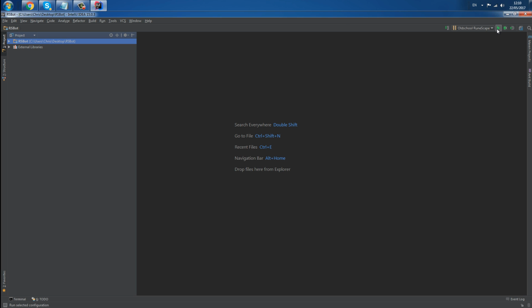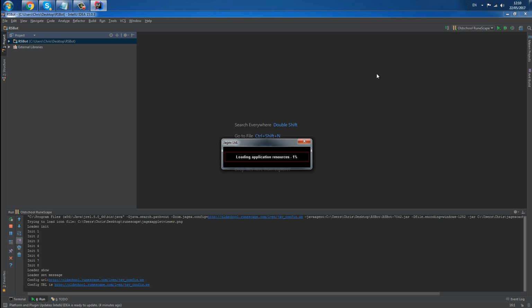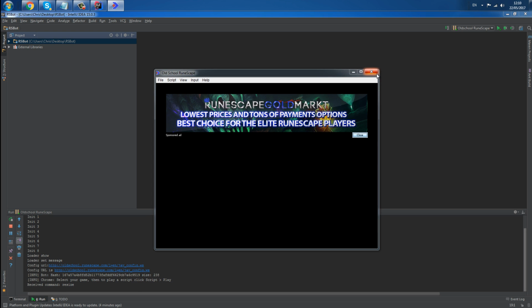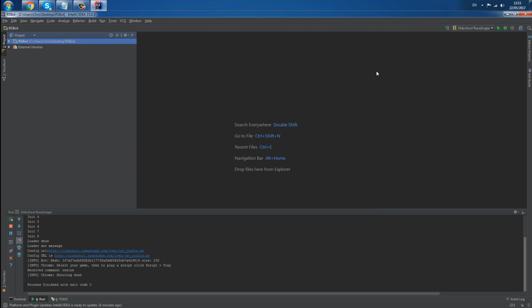Now when we run this, so we just click the play button, we should see RSBot pop up. It'll take a second to load. What we're expecting is Old School RuneScape to load, and we should also have the file menu, the scripts menu, stuff like that. So yeah, it's attached, if you can see here. Now we haven't yet written a script for it, but this is the base. You'll need this to carry on.